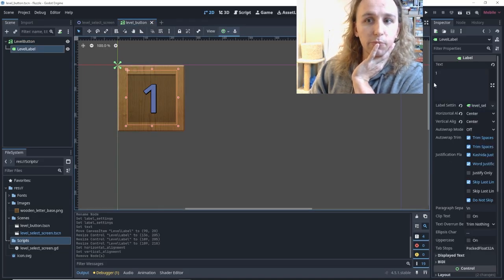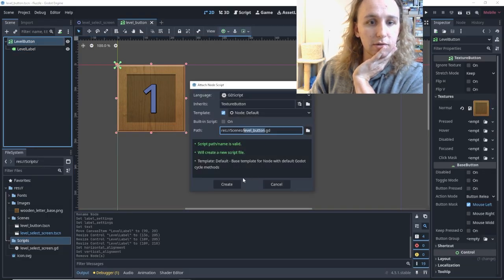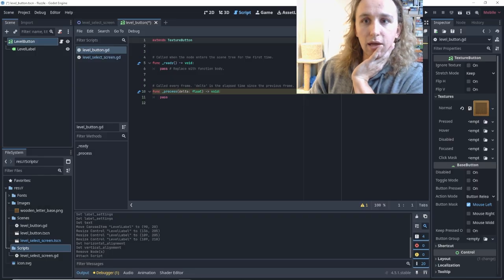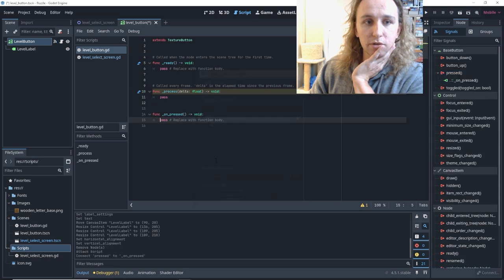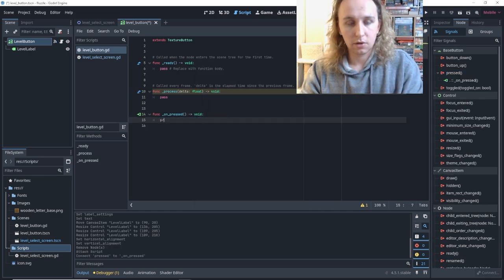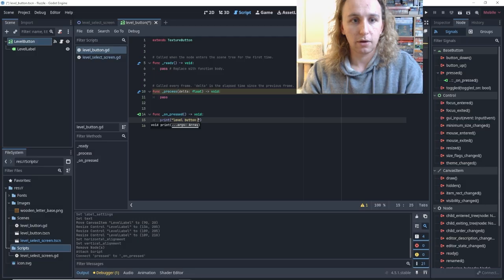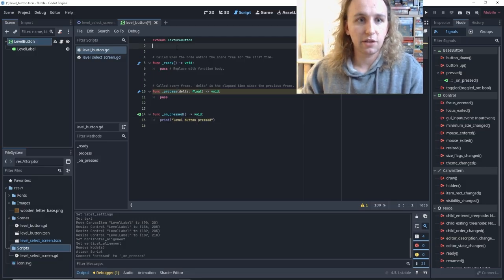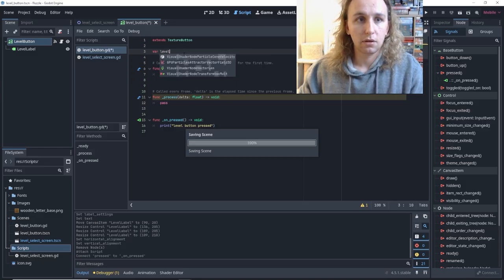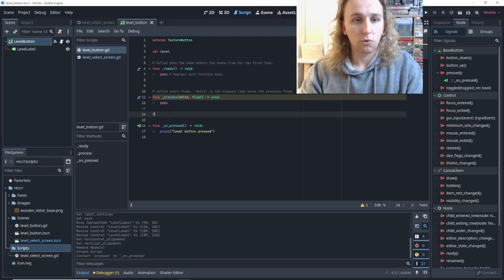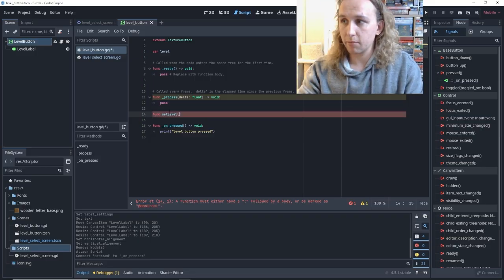So first off, we don't want every single button to say 1. So we need to attach a script to this button here. And in this instance now, reattach the pressed function. Print level button pressed. And now we need to think about what data the level button has. And so it has a level. And we'll want a setter. So function set level. It's going to take one parameter, the level.